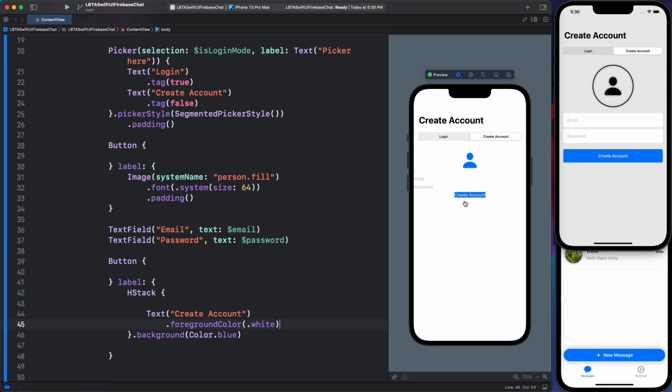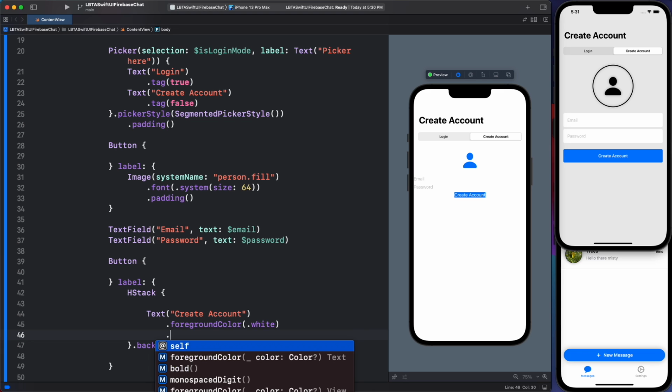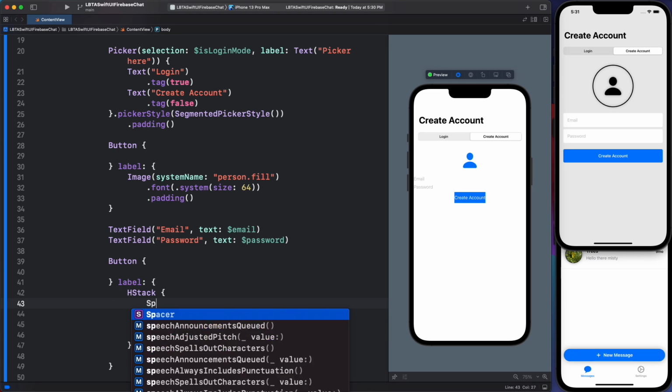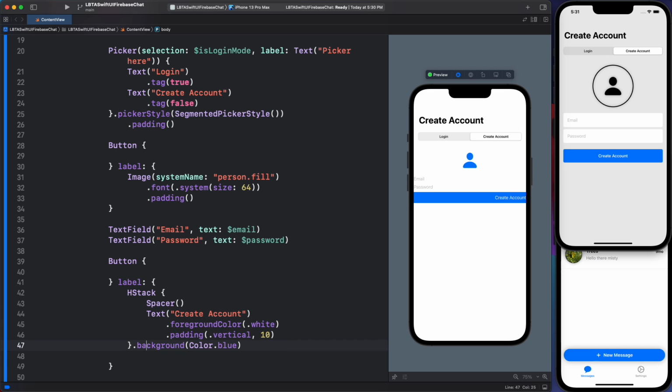I think I'll bring out the actual font text. And then lastly, I can use the padding of vertical of maybe 8. That looks okay. Maybe 10 might be a little better. And then finally, I'll use the spacer here and also the spacer there. Okay, things are looking really, really nice now.